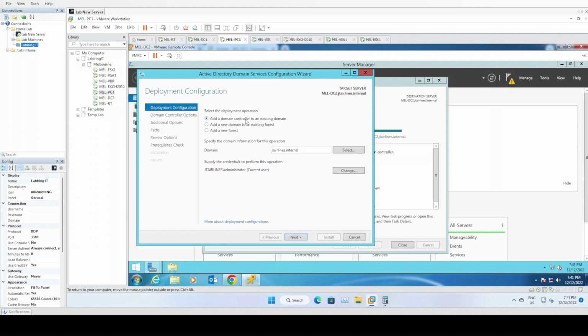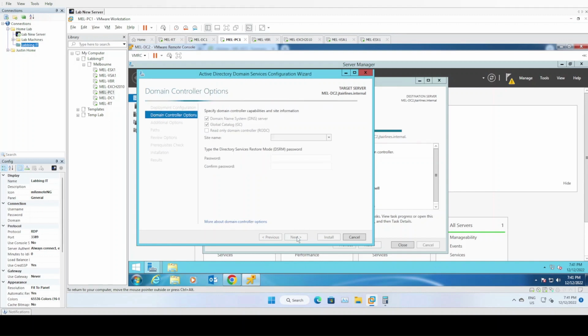We are adding a domain controller to an existing domain. So jtairlines.internal is the existing domain. I'm going to use this administrator account that I'm logged in with as the credentials to perform this operation. Next.